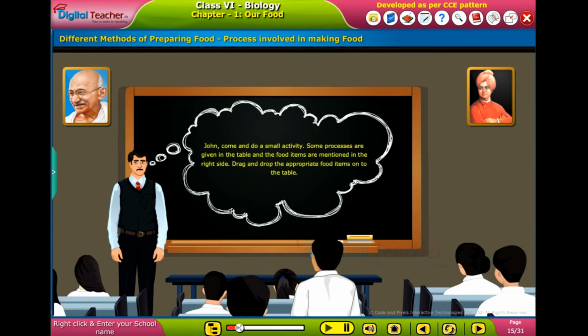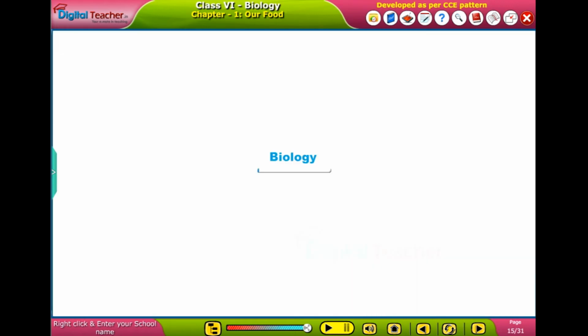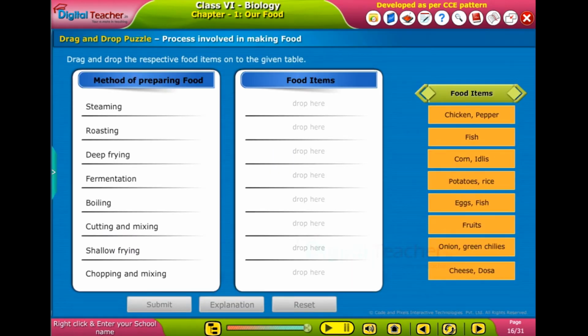John, come and do a small activity. Some processes are given in the table and the food items are mentioned on the right side. Drag and drop the appropriate food items onto the table. Okay, sir. Drag and drop the respective food items onto the given table.